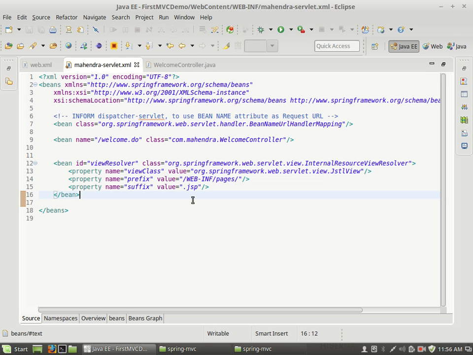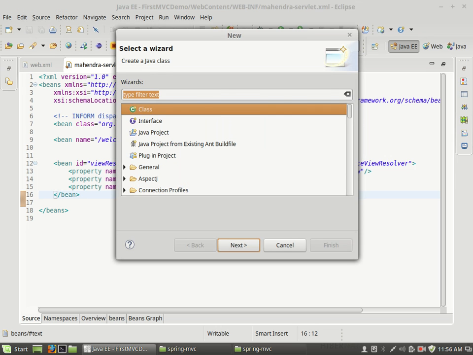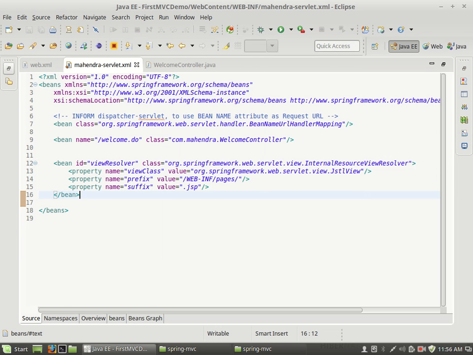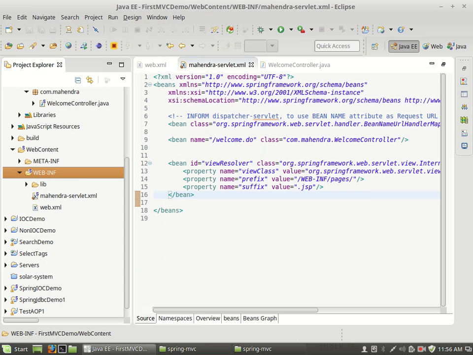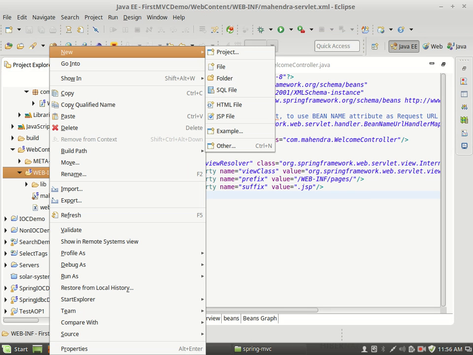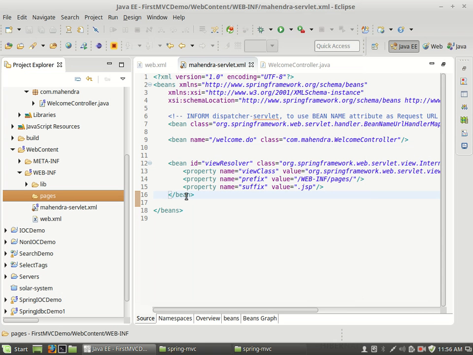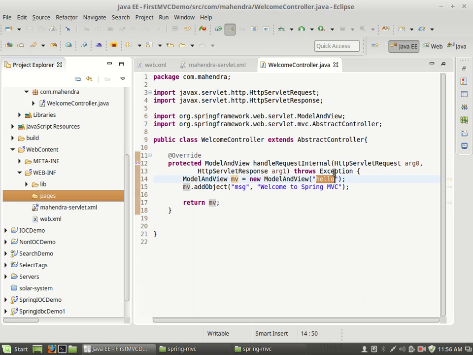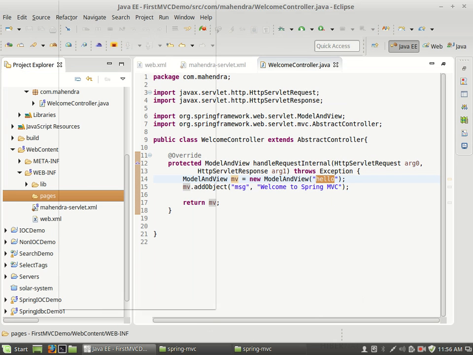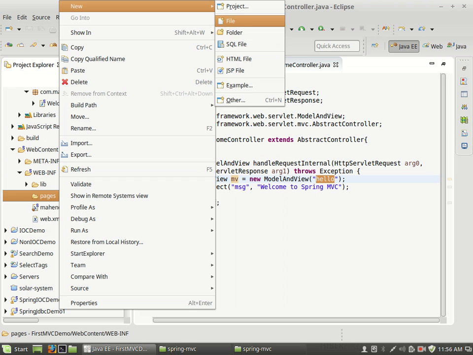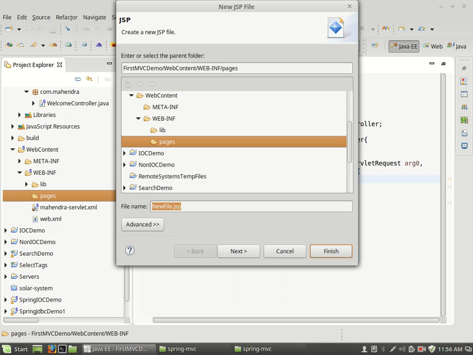Anyway, let's see. So the view resolver is configured now. What is our next step? We should create a folder inside WEB-INF. So this is my WEB-INF, and let me make a folder inside this. The folder is pages, and inside this pages folder I'm going to create this file, hello.jsp. Now here I'll write hello.jsp.